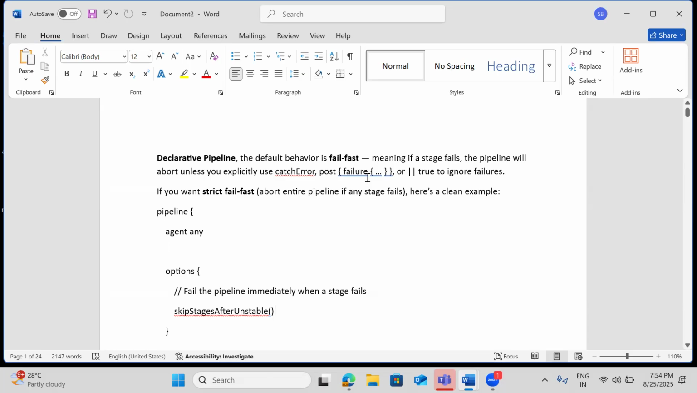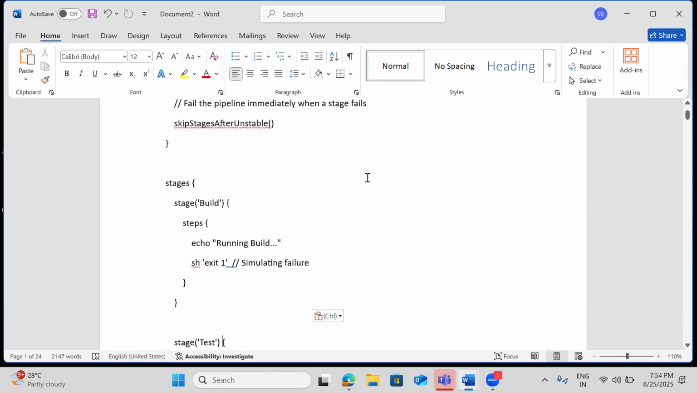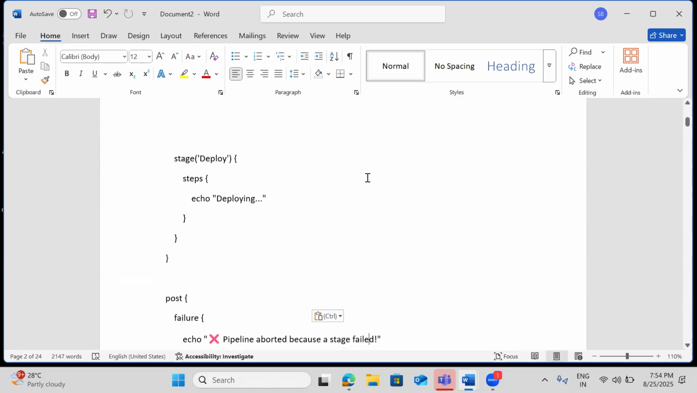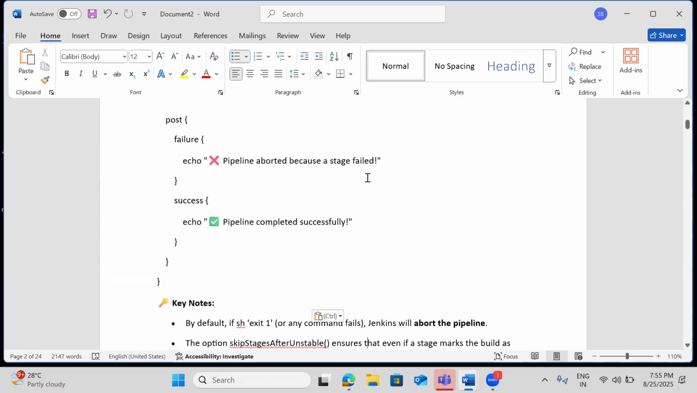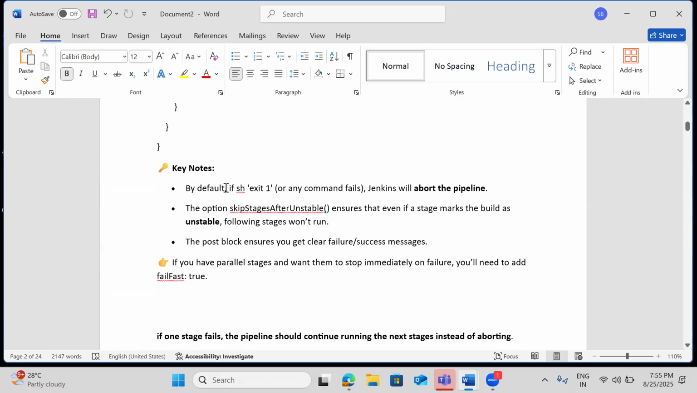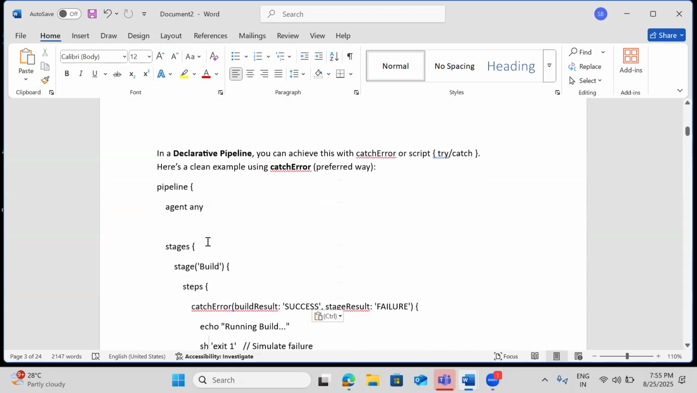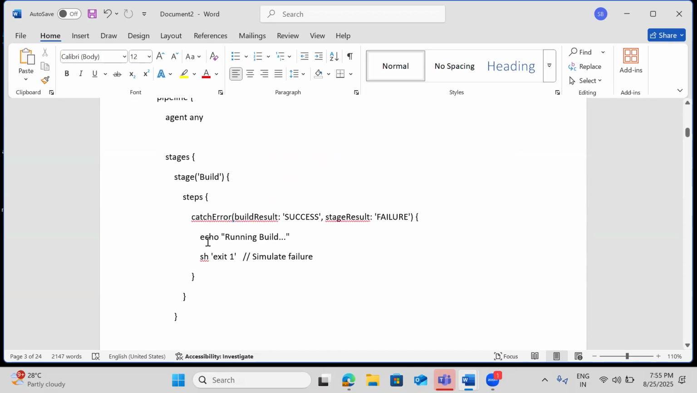Okay, so if any of the stages fails, by default the stage automatically gets failed. If we keep sh exit 1, automatically Jenkins is going to fail. Now my requirement is, if one stage fails, I want to continue to the next stage instead of aborting my pipeline. The default behavior is fail fast and the pipeline is going to be aborted.